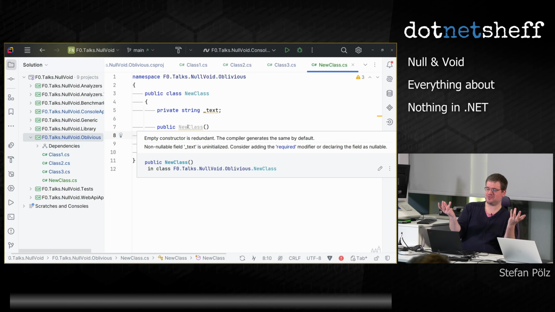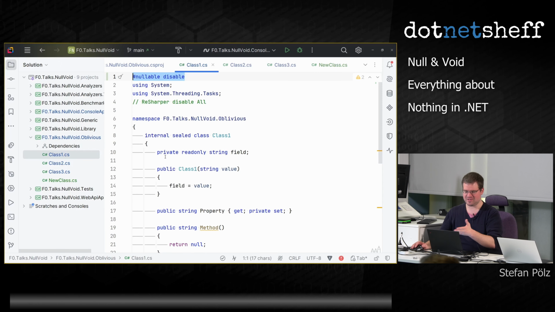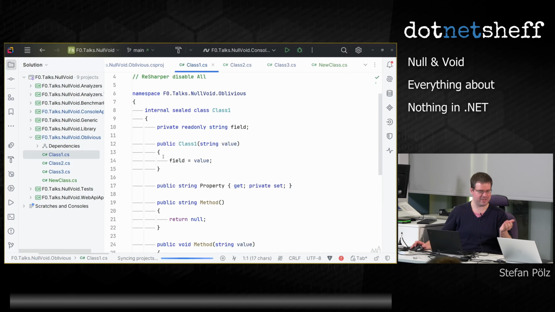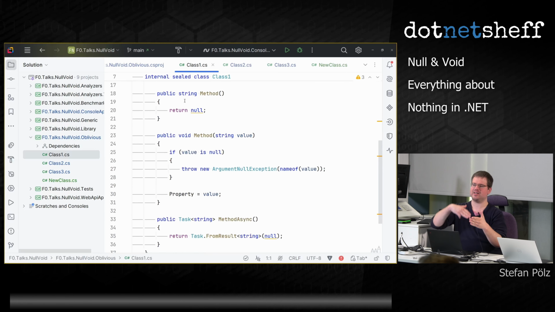But now, with this feature enabled, for new documents that we write, we get those nullable warnings, and we can design our code with nullability in mind. All the old code, we disabled the feature. It's still oblivious, but every time we touch a document, we could step by step, commit by commit, remove those annotations on the top of the file, and adapt our code to be null aware.